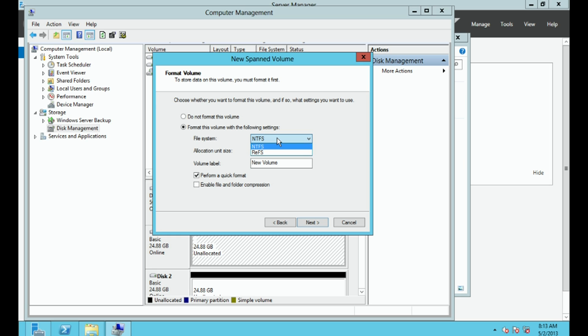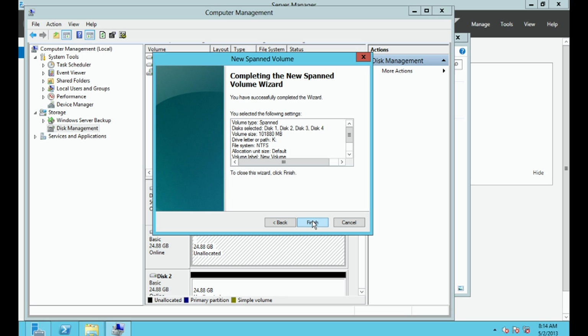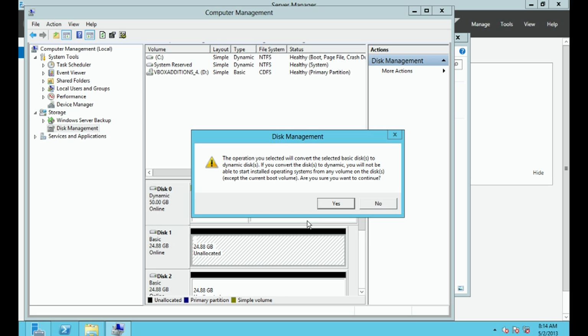You do have the option for file system. We're not going to go into that today. We might do that in a different advanced class. I would suggest you leave it at NTFS. And then for the enable file and folder compression, I would leave that unchecked. But again, that's one of those things, as you learn more about servers, you can decide whether or not you want to do it. And then what we're going to do is we're going to click next and then finish.